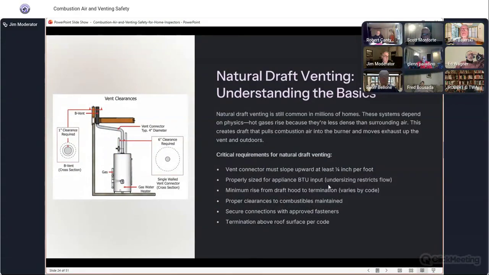Natural draft venting is still common in millions of homes. These systems depend on physics. Hot gas rises because it's less dense than the surrounding air. This creates draft that pulls combustion air into the burner and moves exhaust up the vents and outdoors, kind of like attic ventilation, right? The hot air is rising, pulling in the cooler air.